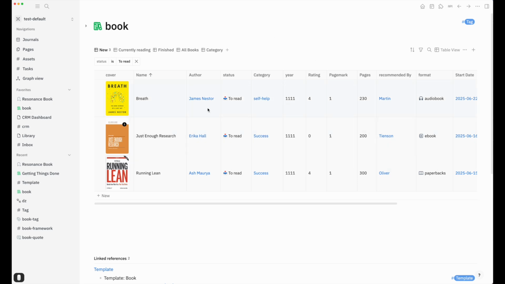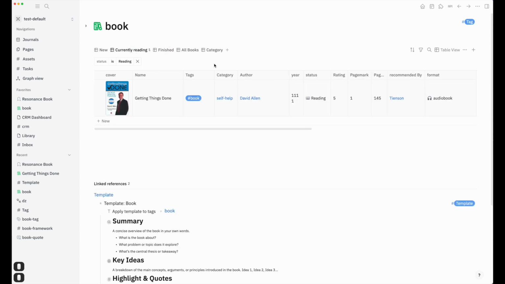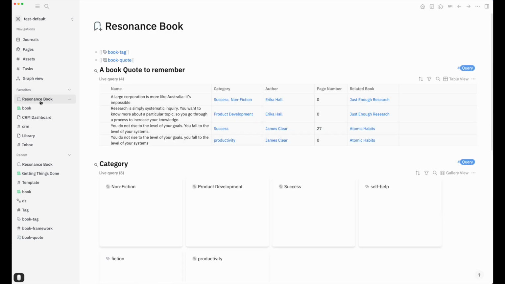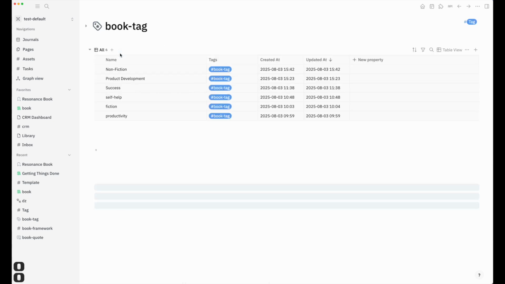So this is good for inserting books and setting ratings and so on. This is the editing part. You can navigate between the different views, and then the last part is we can create a kind of dashboard. The dashboard, I'm calling it a resonance book, which is just a page that's been created, and on that page I added a backlink to book tag, so we can quickly access book tag.